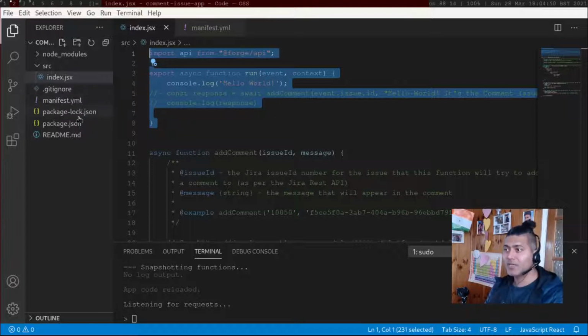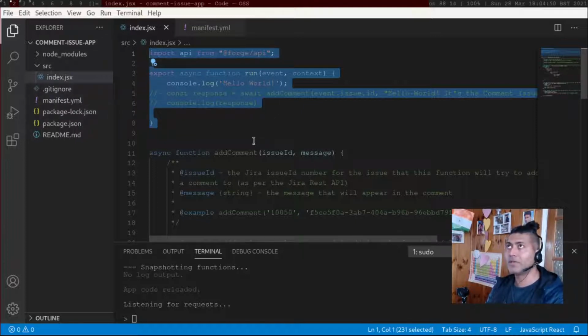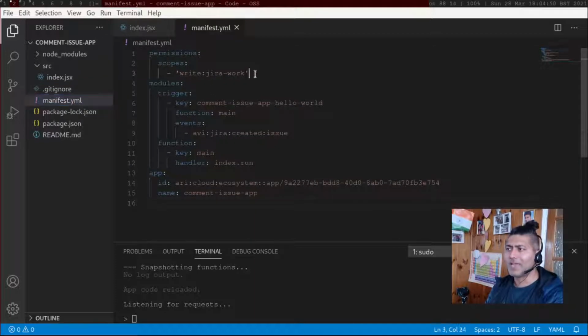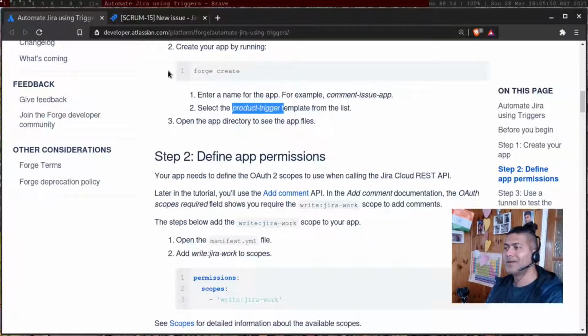And one more thing, if you are trying to, let us say, modify something in Jira, let us say you are adding a comment, you need to define it in the scope. For this particular use case, we are trying to add a comment, so we have to add a permission, a scope where it says write Jira work. Now you must be wondering how to figure out the right name of the scope, and let me tell you how to figure it out.